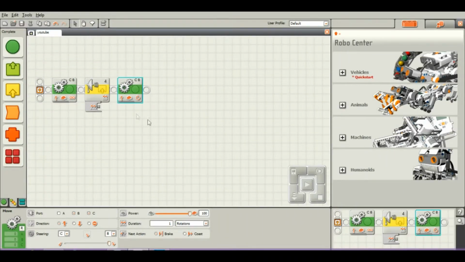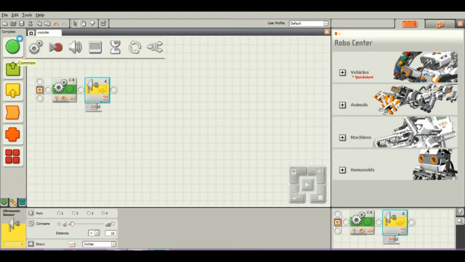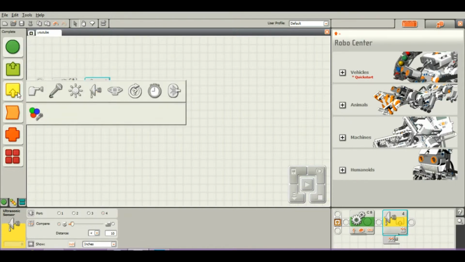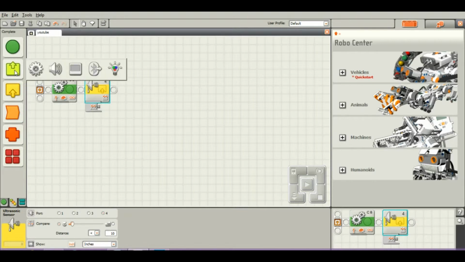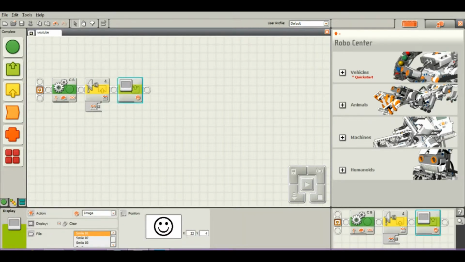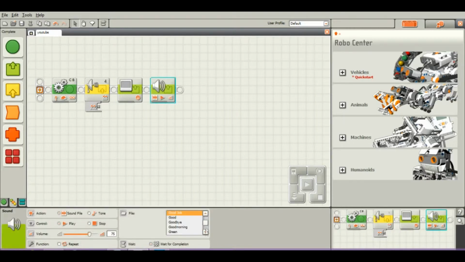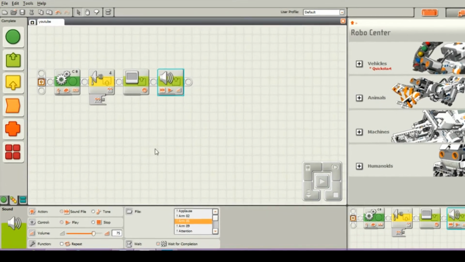Okay, so let's do this. Say you didn't want it to do your turning. You could delete this, make it go forwards until it sees something 10 inches away, and then, oops, which one? This one. We'll make it display something on the screen of the NXT. Let's make it a smiley face, because smiley faces are good. And then we can make it play a sound. What type of sound do we want? Well, there's plenty of different sounds you can choose from. Maybe make it play an alarm. Okay, so now we have it make an alarm.